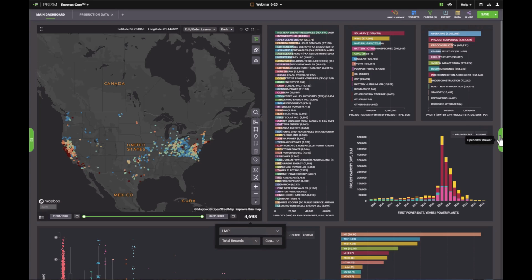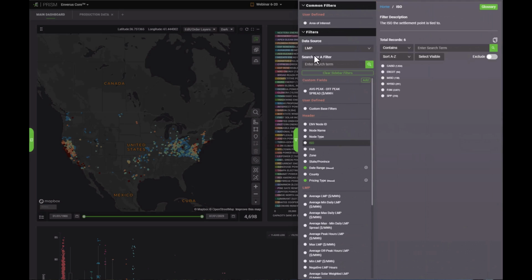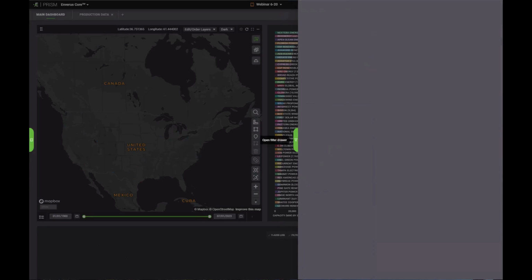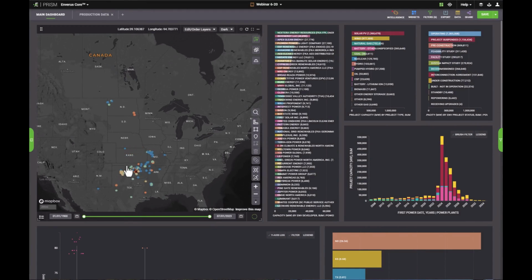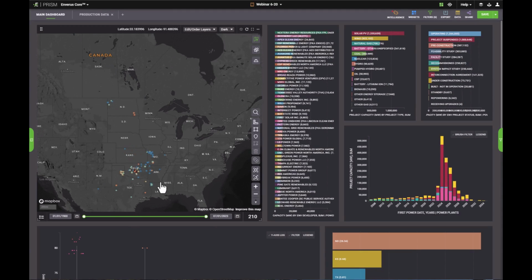For today's example, what we'll actually do is come into the filter panel on the right-hand side of the page, and under this ISO tab, we'll just take a look at data points within the SPP market. Now it looks like we've drilled down into mostly southern SPP with some generators that are settling into ERCOT as well. And then we see some nodes in North Dakota.